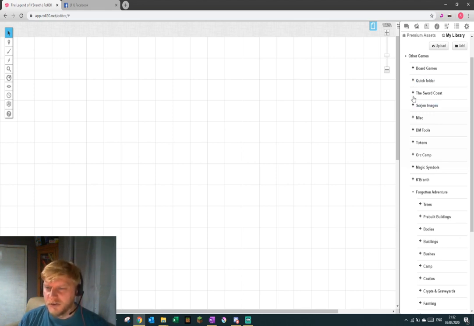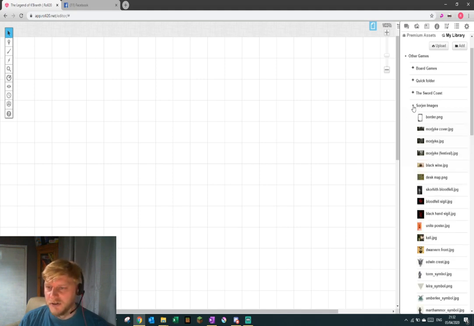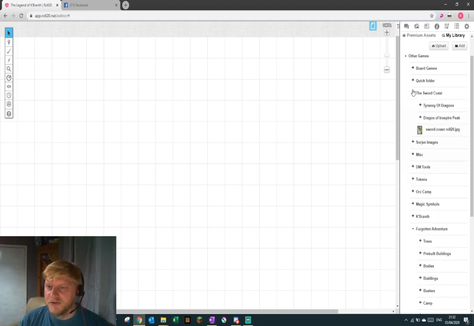Where will I find one that's got a grid on? Swordsman? These are all different campaigns we've run on here. No, they're just images. The Sword Coast. There'll be some from the Sword Coast that use hexes.